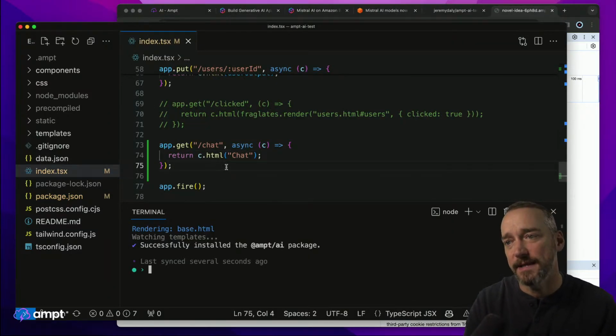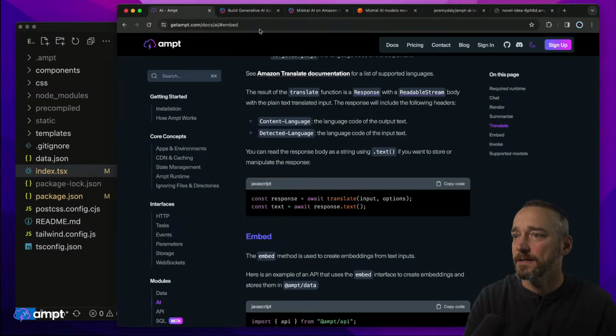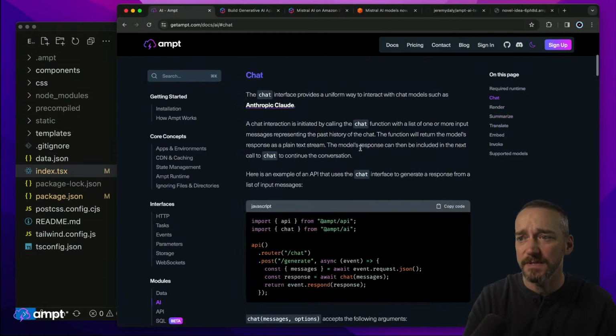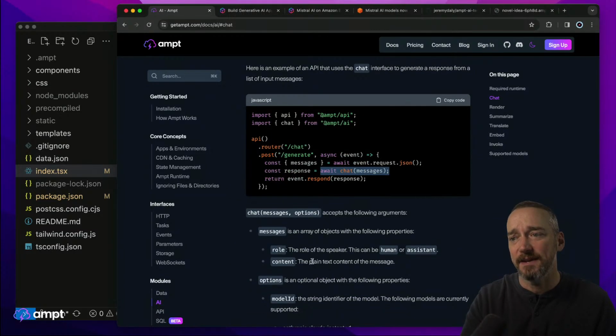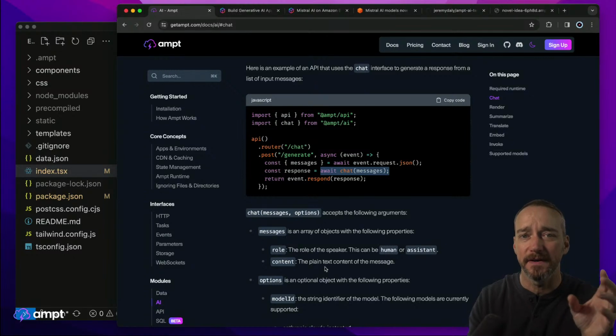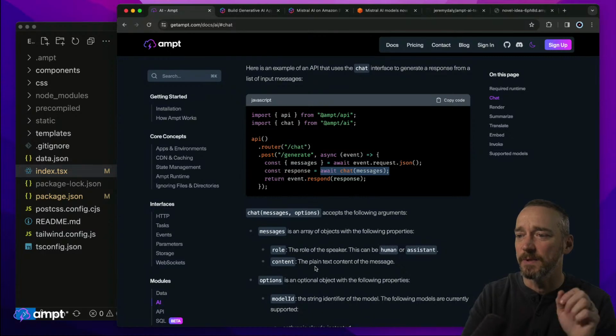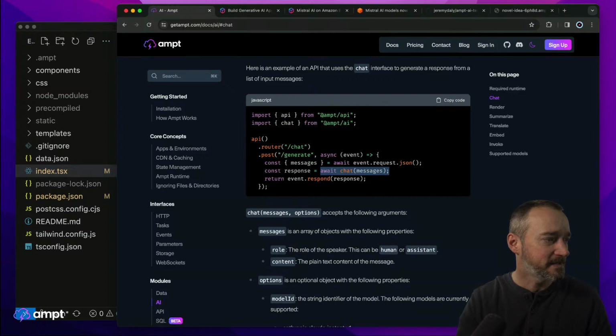So now what we need to do is actually call a model. If we go back to our documentation over here, and we use the chat, essentially what we want to do is just call chat with messages. The format of messages is a role and content. The role is human or assistant, and content. We've been playing around with this. Mistral has a different way of sectioning off its human versus generated content. So I'm still playing around with some of this stuff here, but I think that this all works the way that it is supposed to.